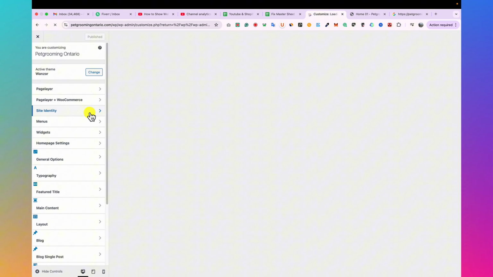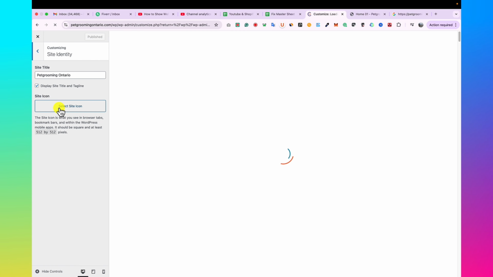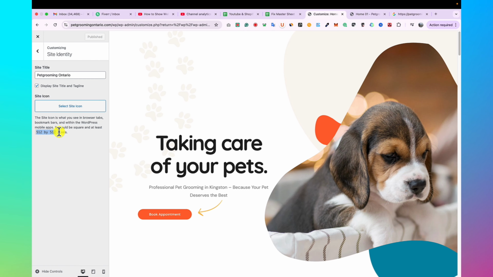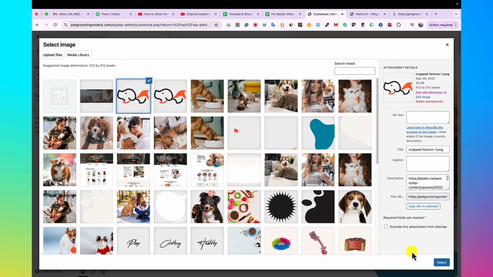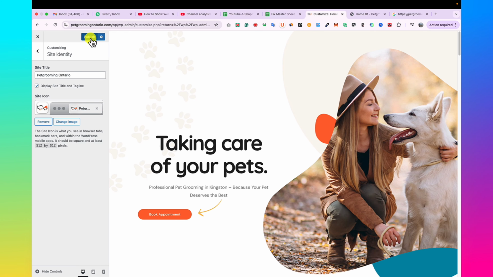Here click on site identity. Here we need to select site icon. Make sure the size is 512 by 512 pixels. Select site icon. Now upload the image. After that click on publish.